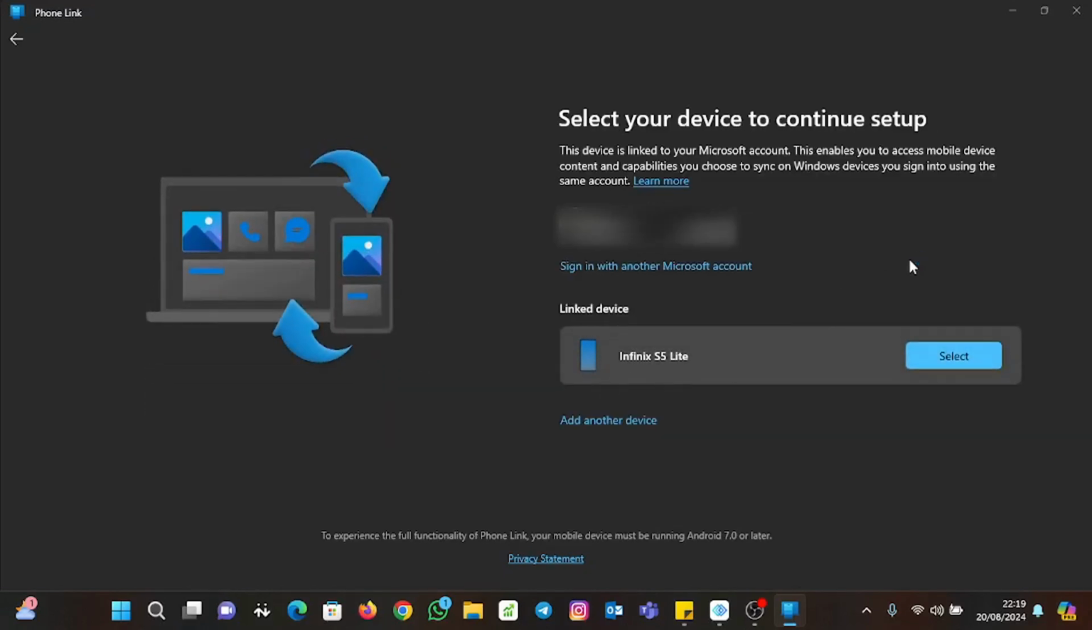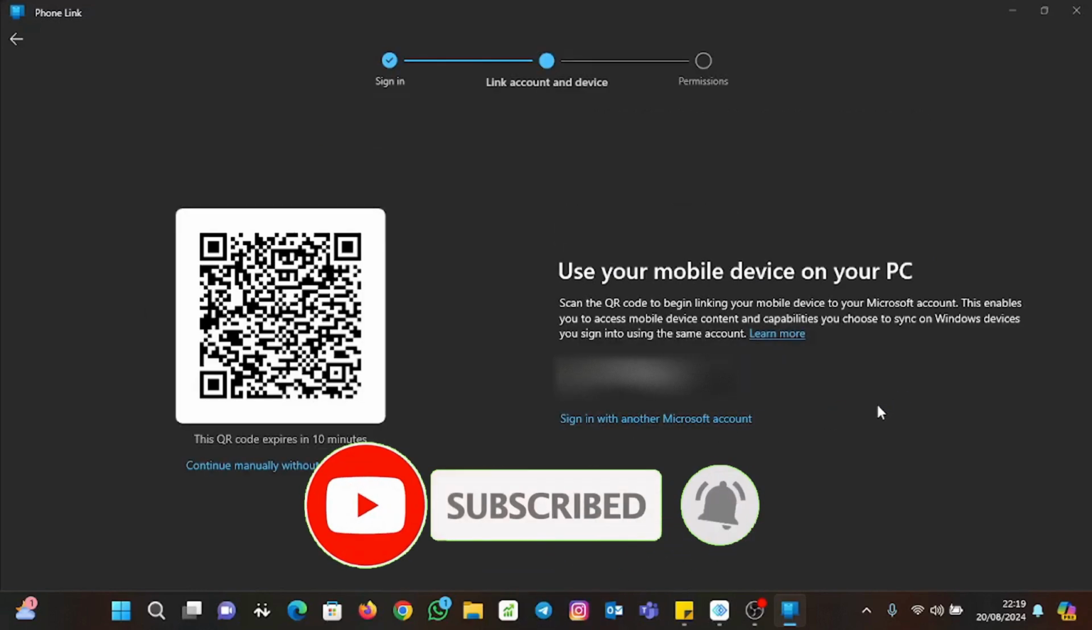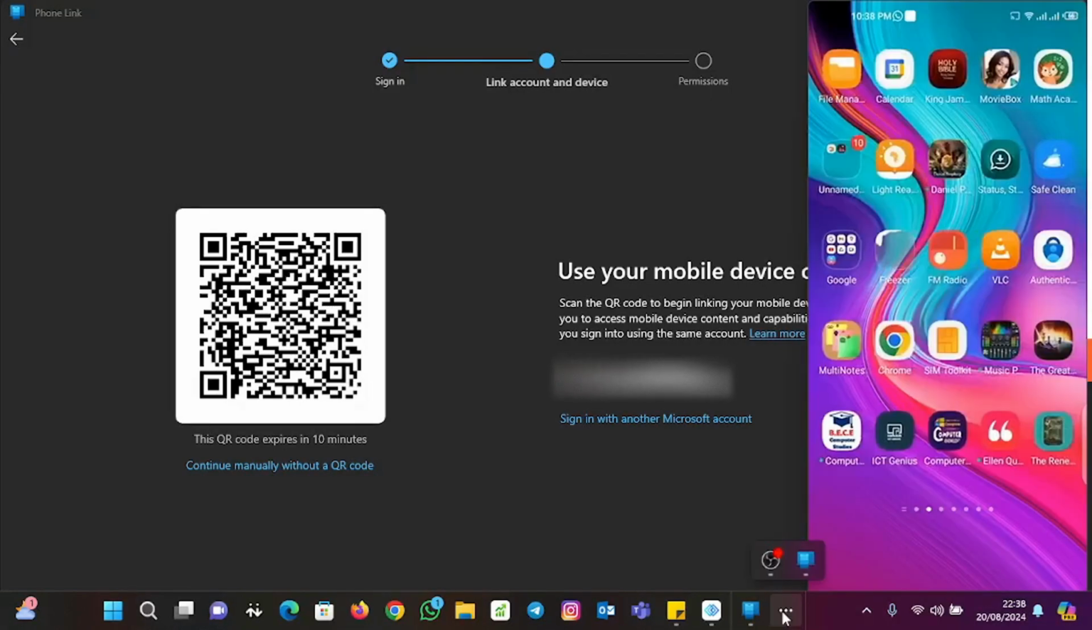So from here, I've linked the device before, so I'm going to go over it again, then I'll show you how to do that. Okay. So I'll click on add another device. So I now have the QR code. If you've already downloaded the QR code scanner, you have to scan this QR code. You can also continue manually without the QR code. You can use your Hotmail account as I explained.